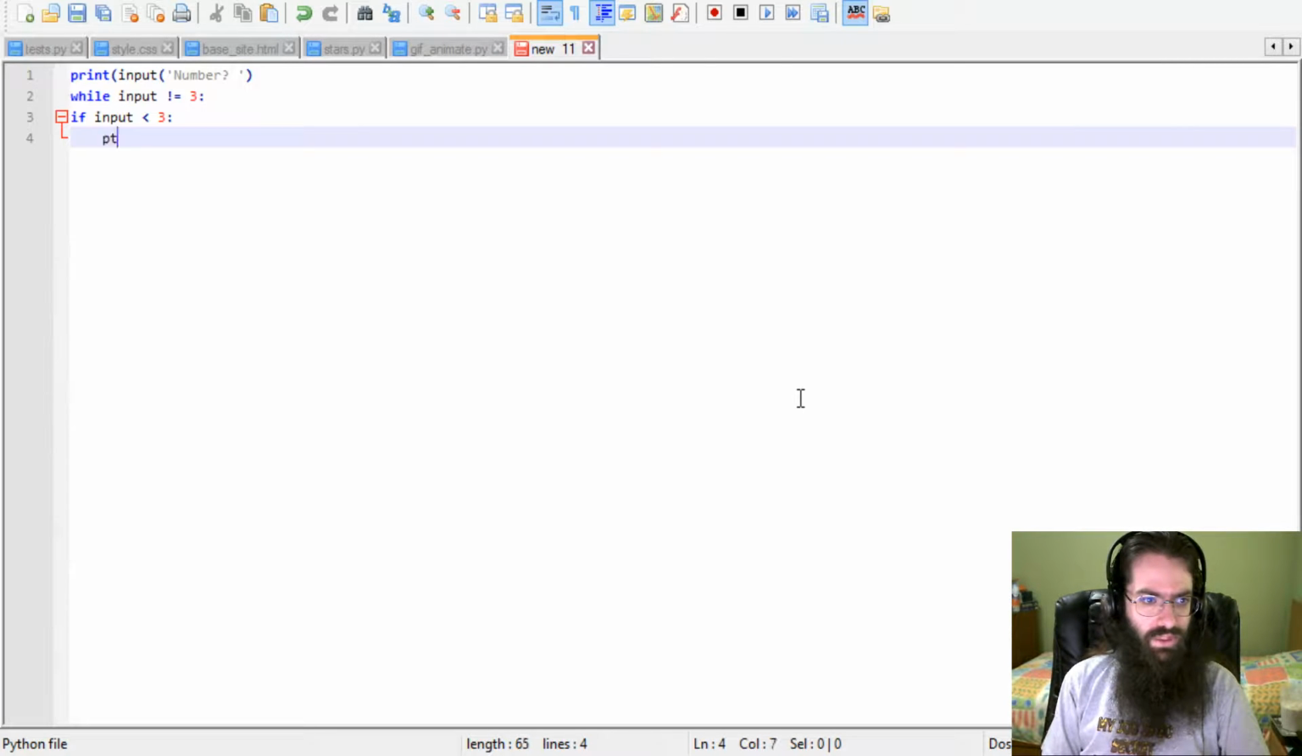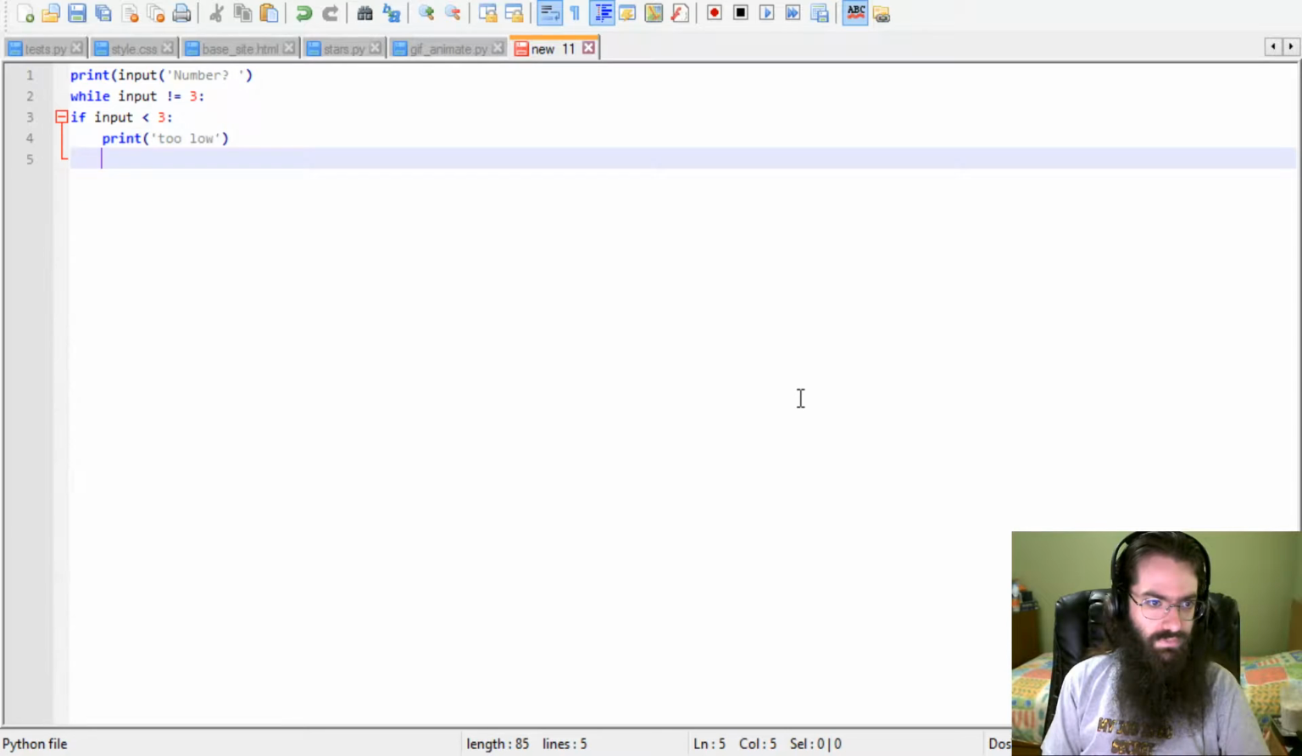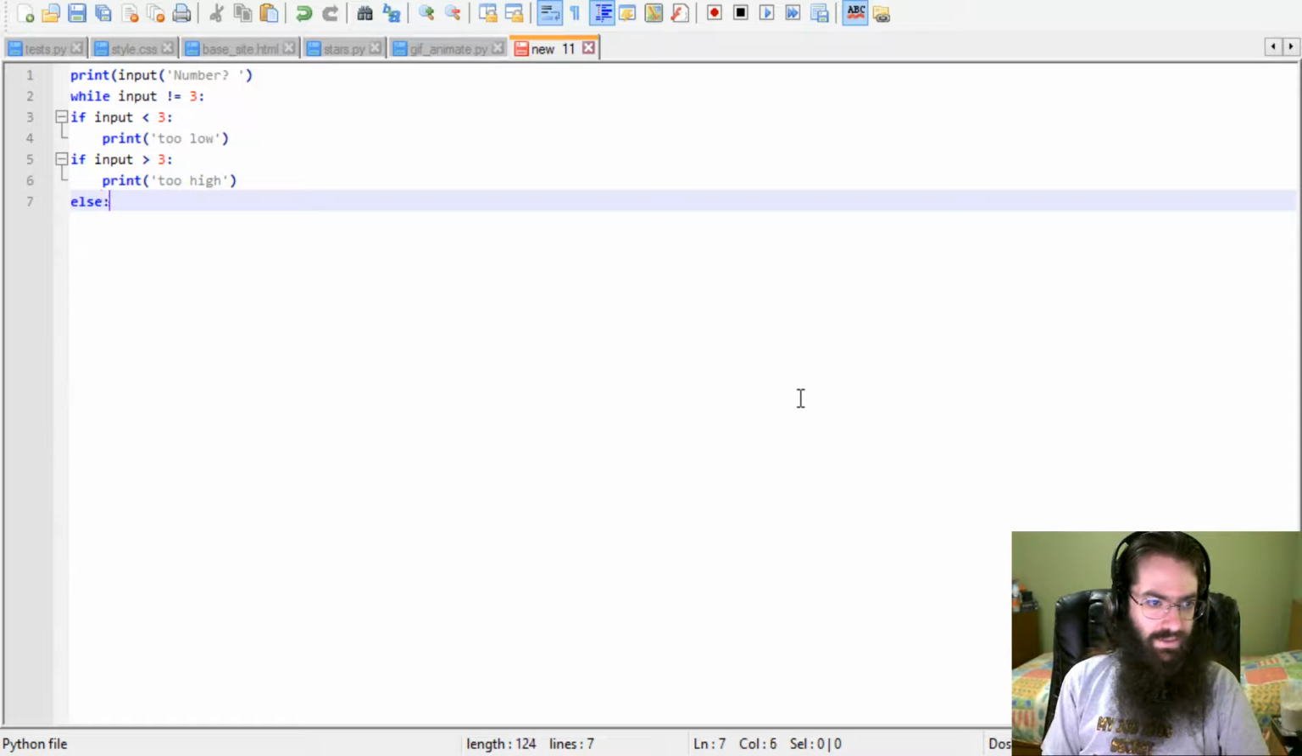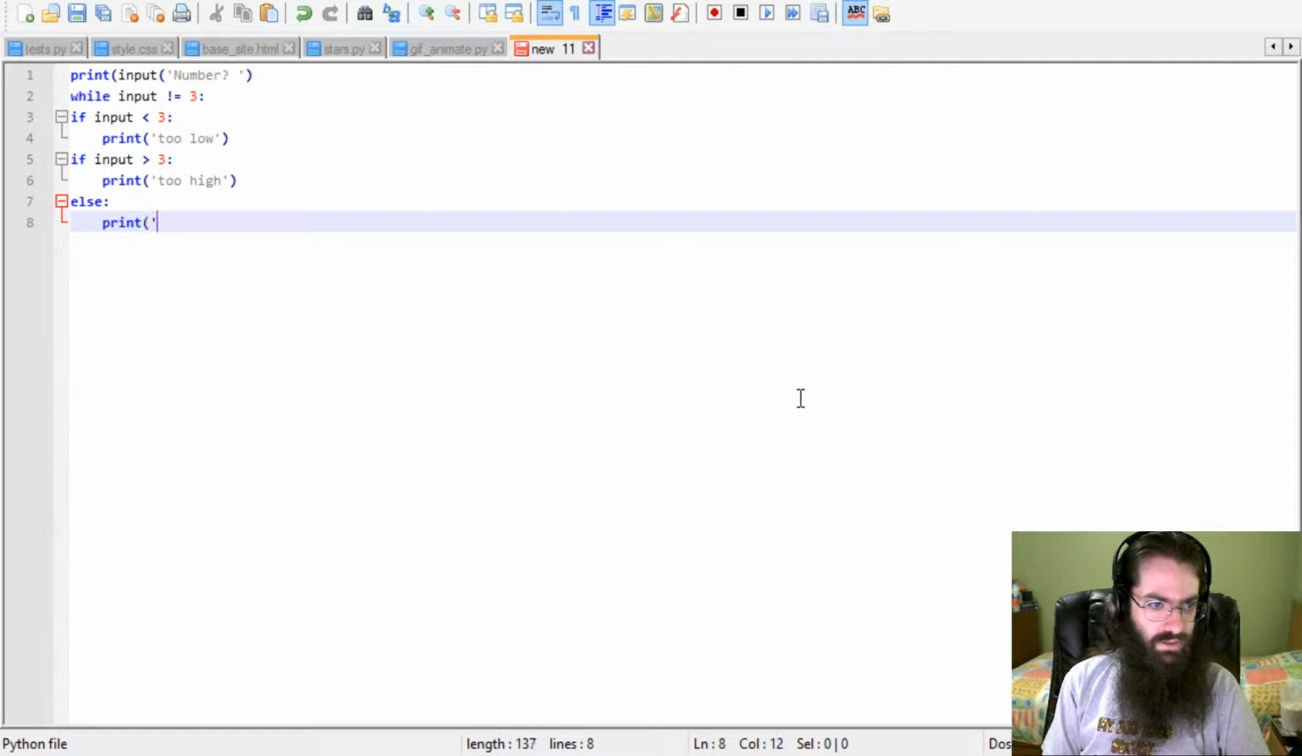If input is less than 3, print too low. If input more than 3, print too high. Else, print yes. How about correct? Okay. I'm just gonna go ahead and run this.